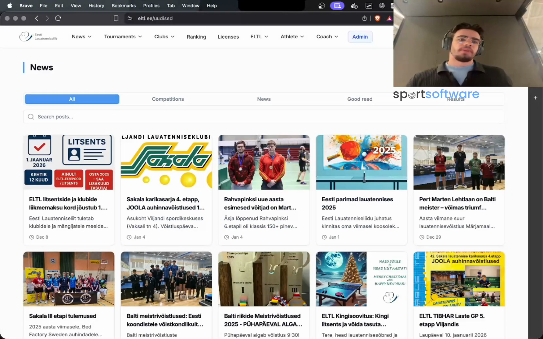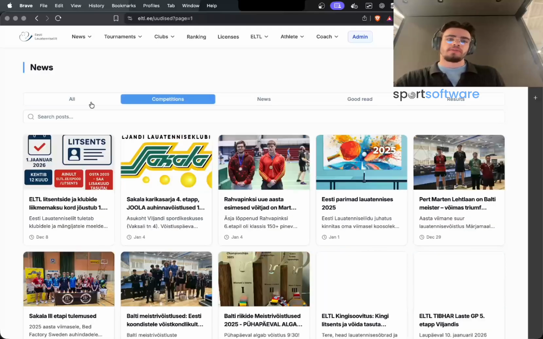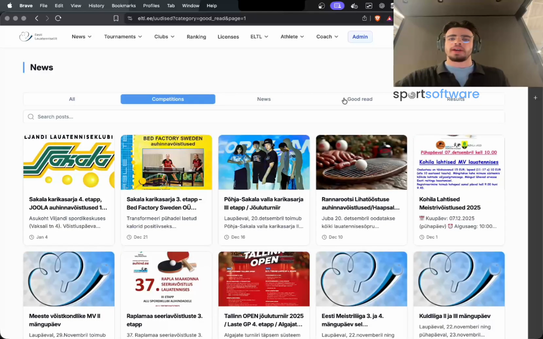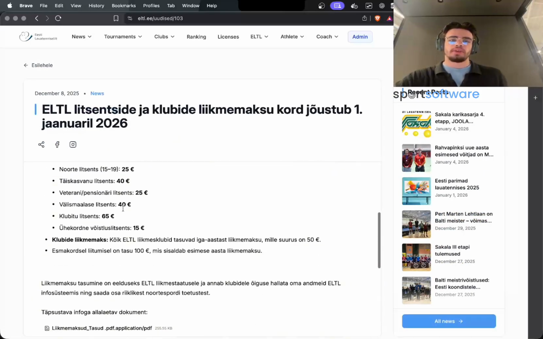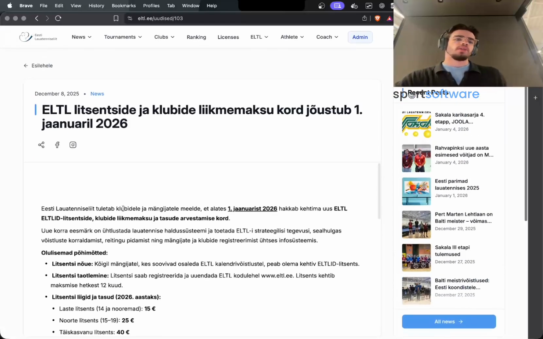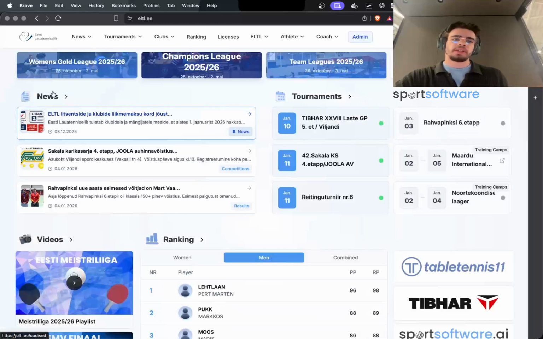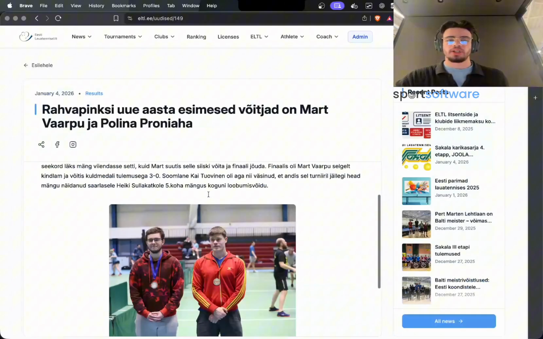So, here on the Estonian Federation page, I have opened the news section right now. We can see all kinds of current news, which is one part of the content management system. It's very easy to filter all different kinds of news. You can select different categories. You can open a news article. You can read about certain news. So for players, it's very easy. Also, the news is available here on the home screen. In the same way, it's also available on the mobile application.